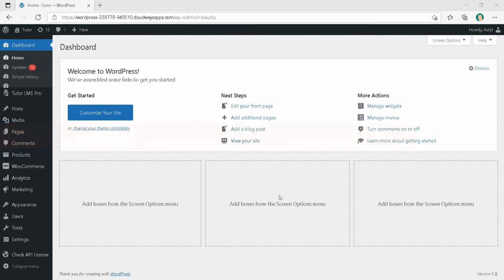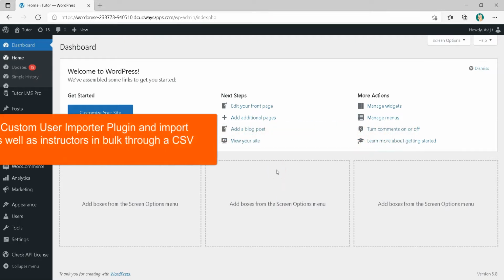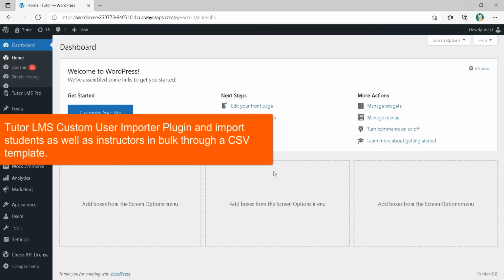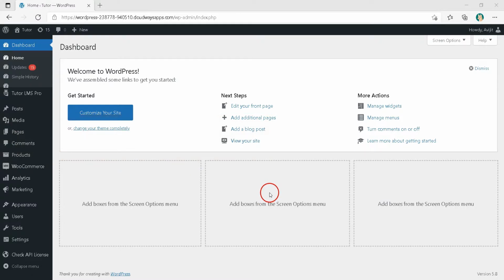If you want to bulk import teachers to the Tutor LMS site, then there is an easy solution. Install our premium plugin, Tutor LMS Custom User Importer, and import students, as well as instructors in bulk, through a CSV template. Here is the demo of the bulk import of teachers.